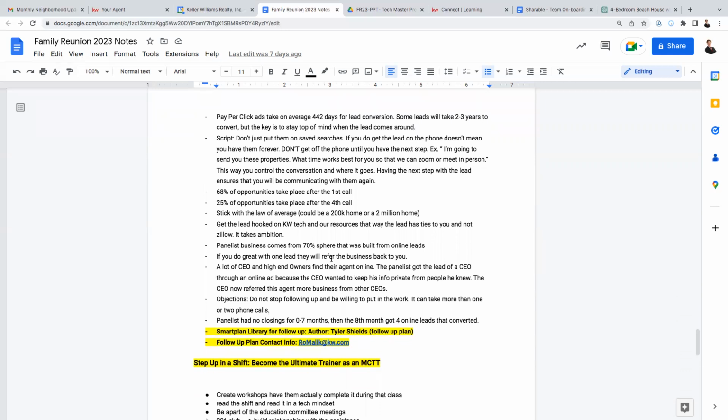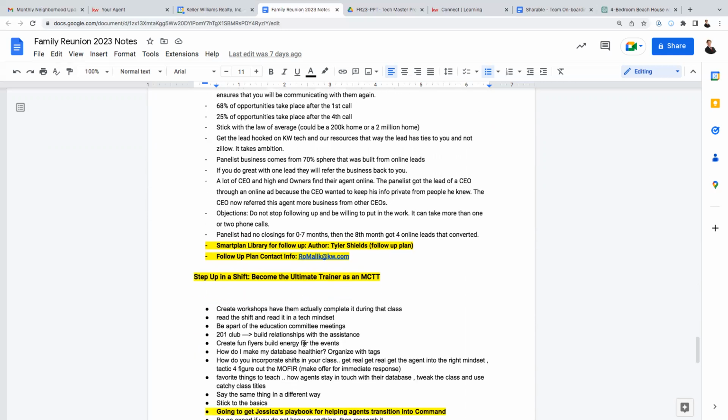And then I got a couple of stats. 68% of opportunities take place after the first call, 25% of opportunities take place after the fourth call. The key really is to not stop following up, to be persistent, put in the work and be adamant about it. The smart plans for the follow-up that they talk about have some details about how long it really does take to convert an online lead.